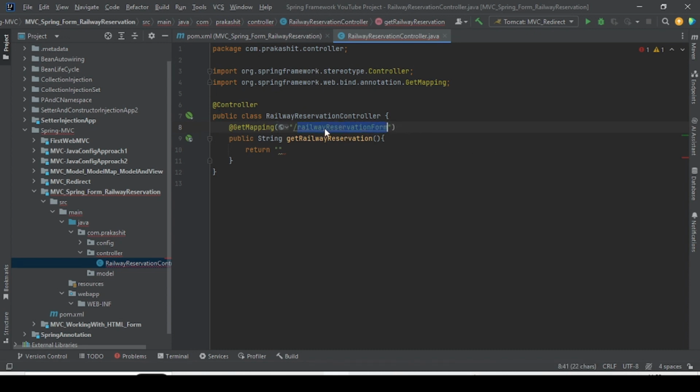So whenever the user accesses the railway reservation form, the user will be redirected to the JSP view, that is railway reservation-form. Whenever the user requests the reservation form, the user will be redirected to this view where we have provided all the details for the user to enter to book a ticket or for the reservation. Okay, so let me go to the WEB-INF.